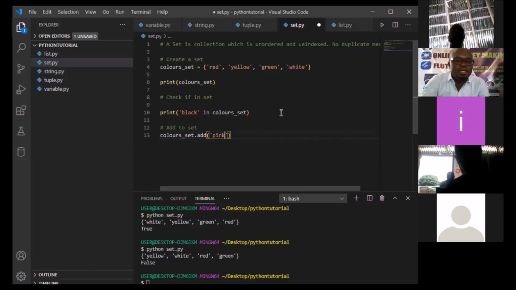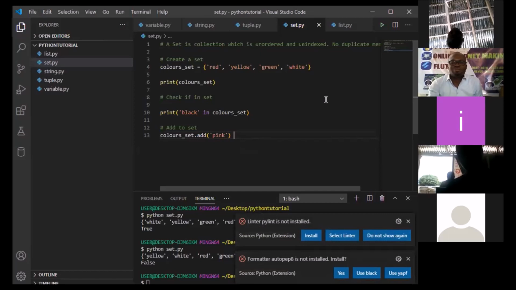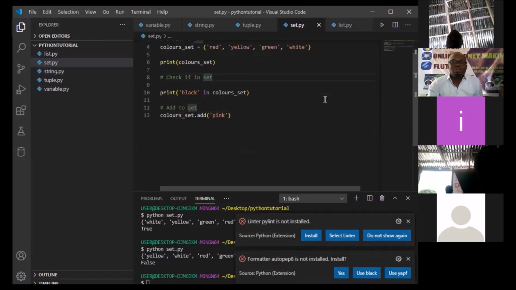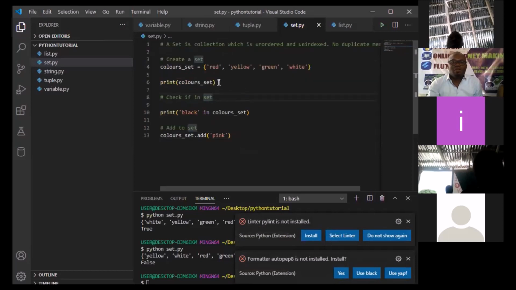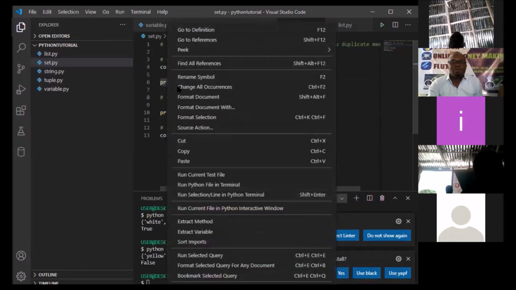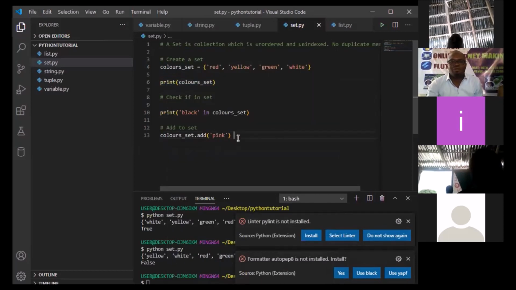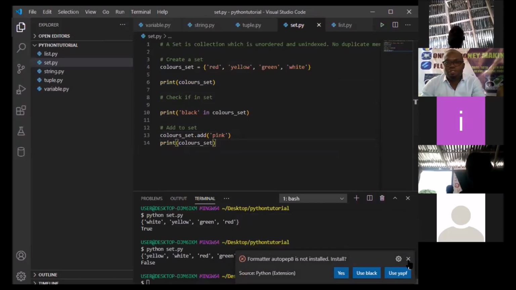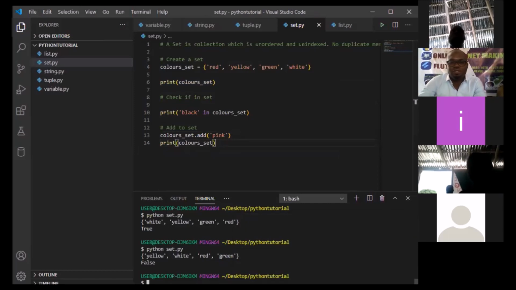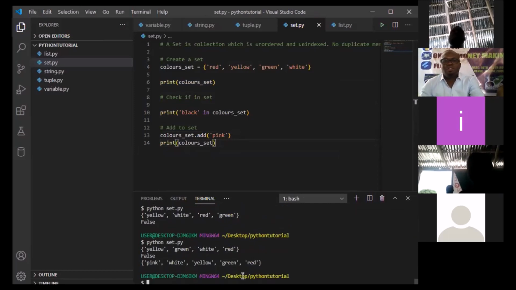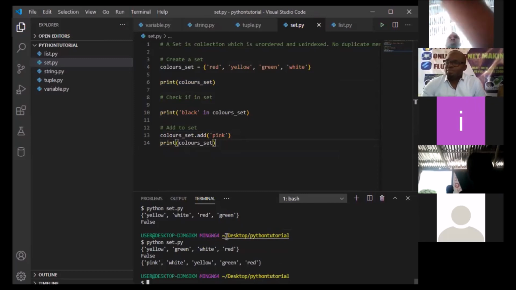So if we add pink and say Control S to save, now good. If we add pink, now if we reprint our set, let's see what we have. So I'm going to copy this for reprinting the set and reprint it and say Control S. If I save it and run again, let me see the set I'm having now. So you can see now we have pink added. Can you see pink? It's now added.